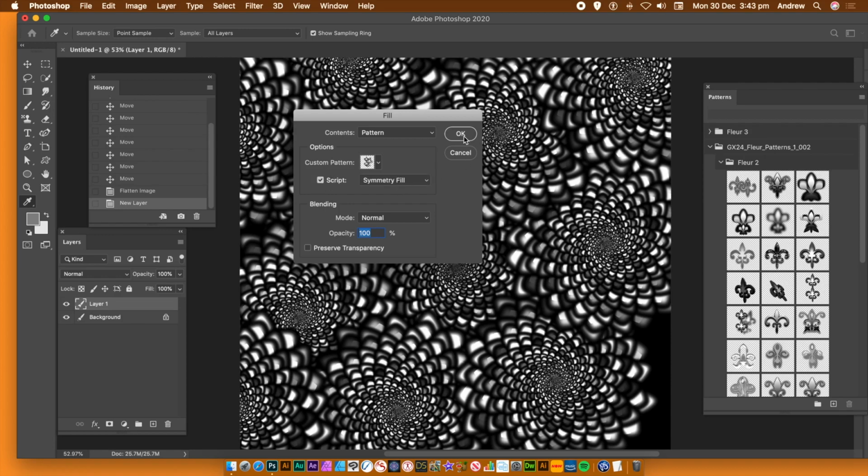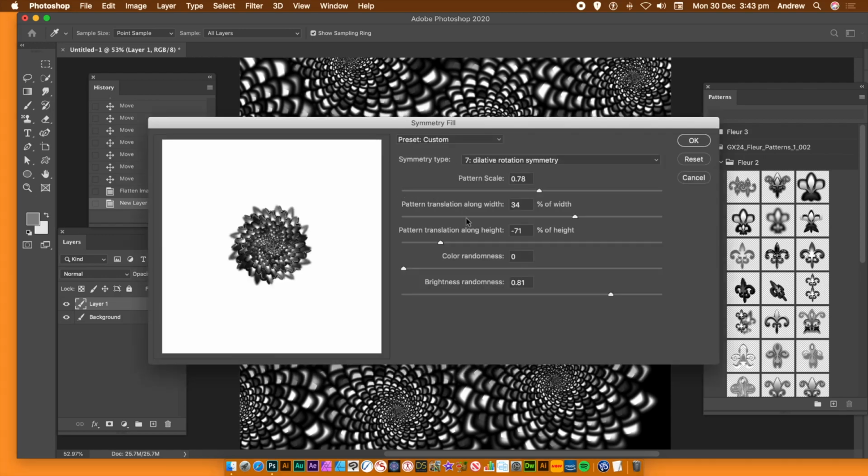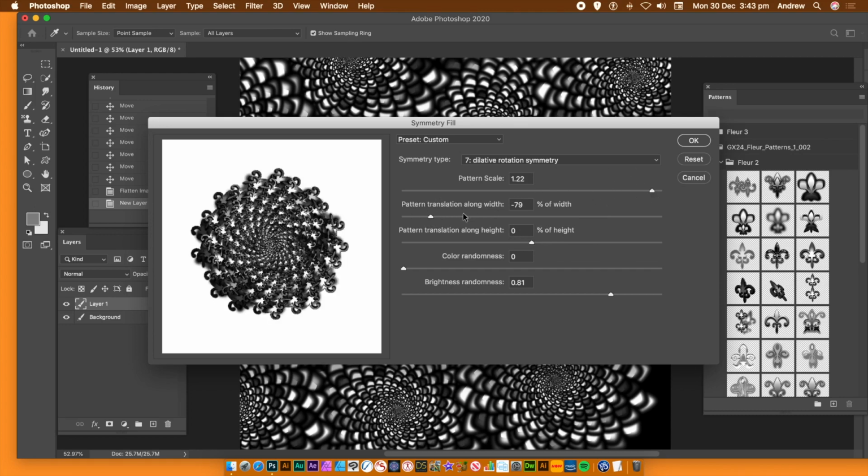So again, script is on, symmetry fill, and pattern option, and the custom pattern. And again, you can change scale. You can also change the height and width. And I'm using 7 for the symmetry type, but I can show you 8. That's quite useful as well. 9 is not so effective.